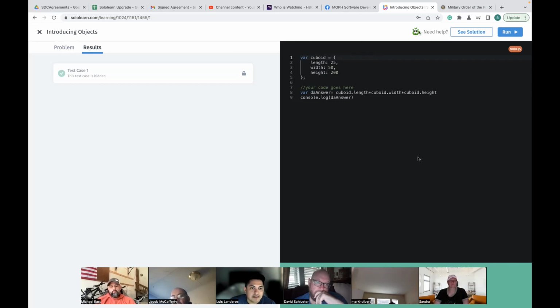I'm trying to understand why you can just pull the information with a simple console log. Well, no, we're pulling the information right here. We're putting it into the variable answer. And so what we're doing is the cuboid's length, which the value of the cuboid's length is 25, times the cuboid's width, and the value of the width is 50, and then times the cuboid's height, which is 200. Does that make sense now? Yes, so it's just like a singular object.